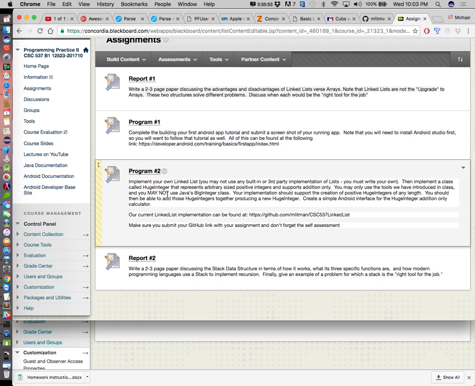Now, program 2. Implement your own linked list, which we've already started, and most of what we have is what you'll need for it. You might need to add some functionality to it, but for the most part, you're okay. What you'll possibly need to add is putting stuff in the middle, adding at a particular index. So implement your own linked list. You have to write your own. You can't use the one built into Java.